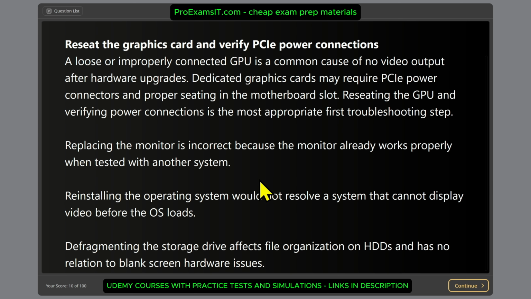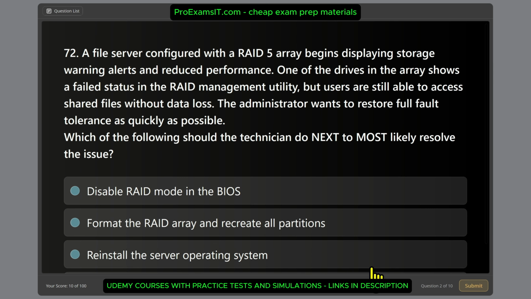You can read the incorrect answers if you want, but they are not relevant.